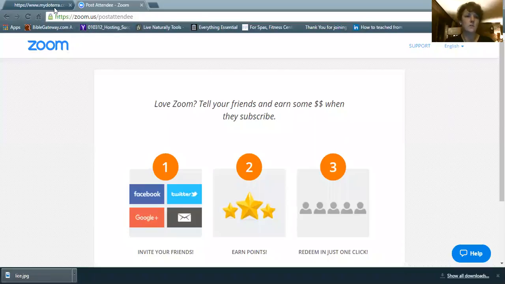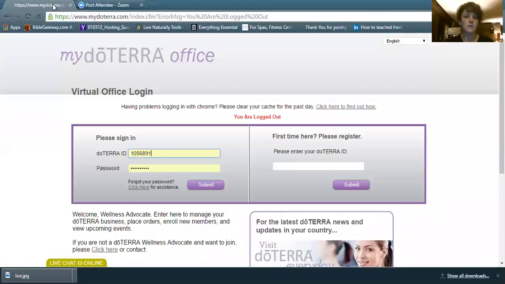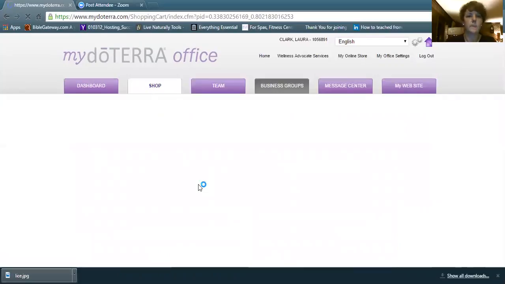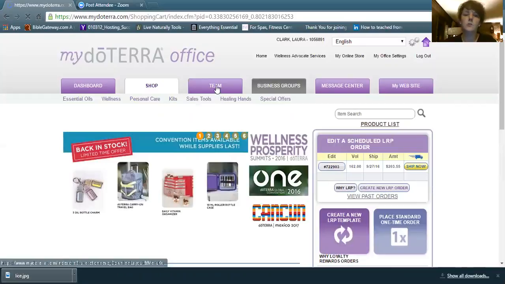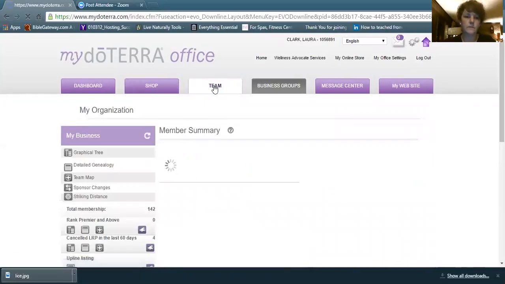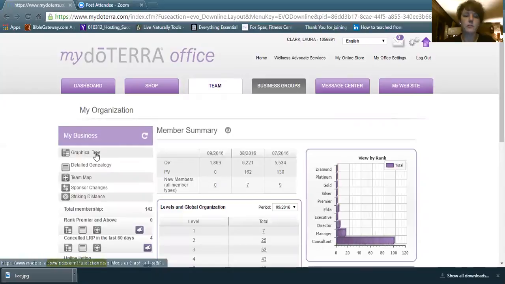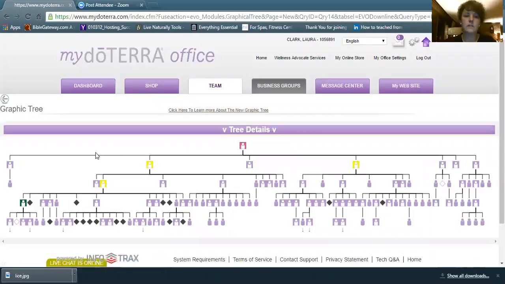All right, so this is where you go into your back office. You type in your wellness ID and your password, and you go in. And so go to the Team tab and click on Graphical Tree. And let's say you have a new enrollee and you want to move them.